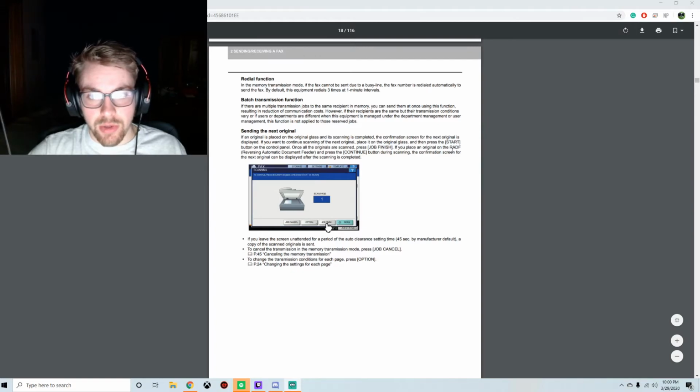If you place an original on the RADF, reversing automatic document feeder, and press the Continue button during scanning, the confirmation screen for the next original can be displayed after the scanning is completed. If you leave the screen unattended for a period of the auto clearance setting time, 45 seconds by manufacturer default, a copy of the scanned originals is sent.